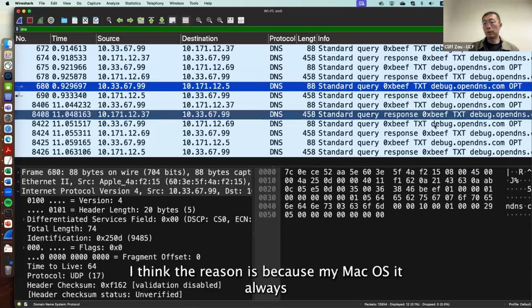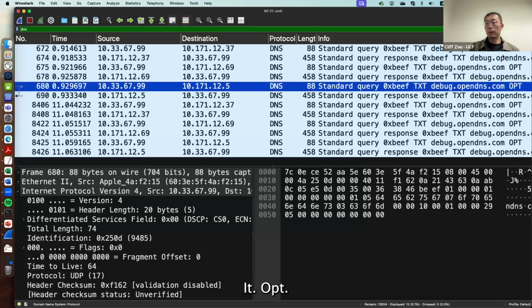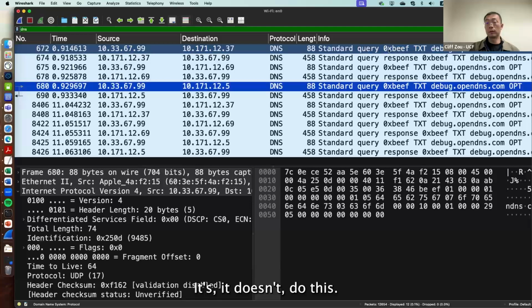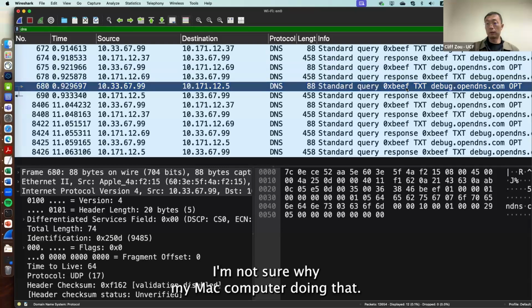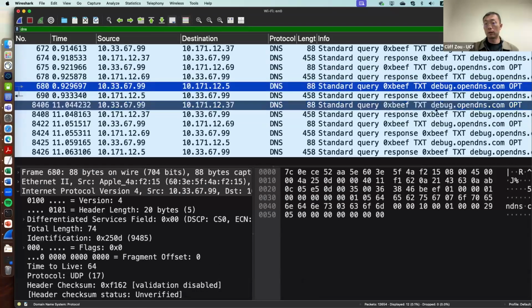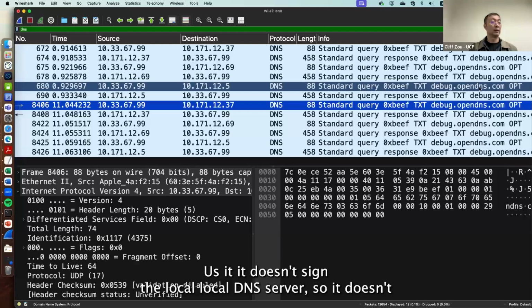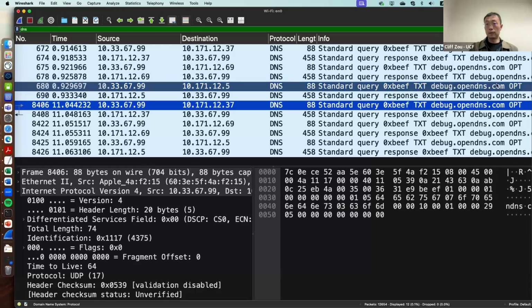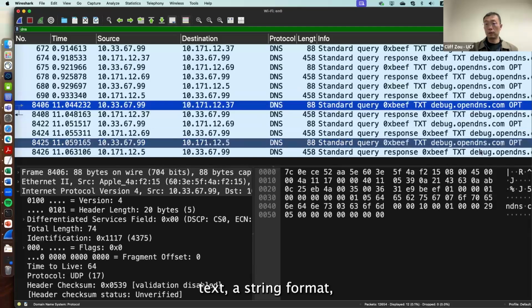I think the reason is because my Mac OS always queries opendns.com. It doesn't query the local DNS server. I'm not sure why my Mac computer is doing that. It only sends standard queries to this OpenDNS. It doesn't send to the local DNS server, so it doesn't put that text in ASCII string format.